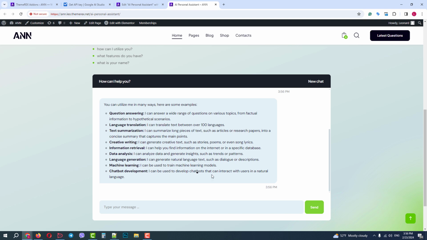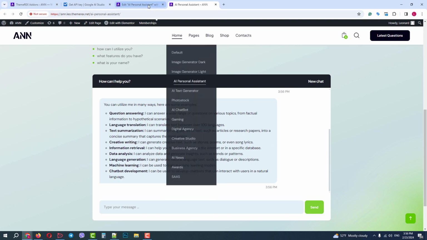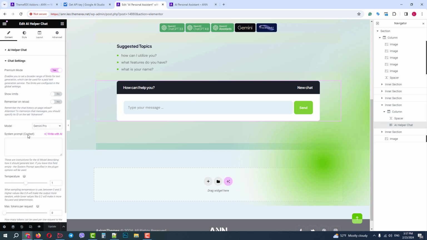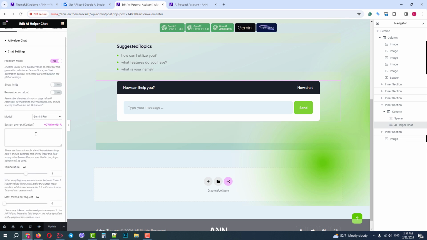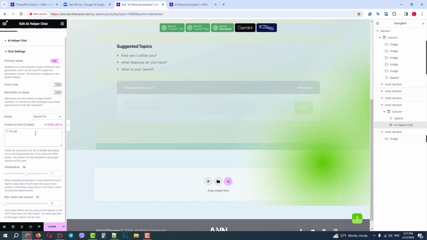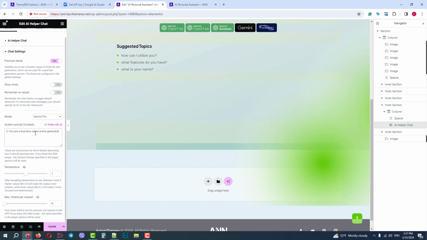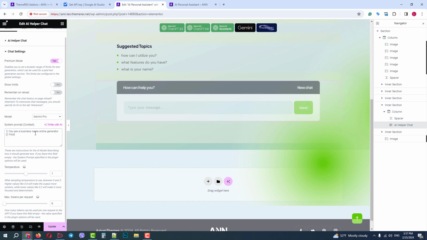Let's try to use its creativity. We will try to make a bot that generates new business names. Let's go back to Elementor and click on the chat block. In the chat settings, we have a system prompt. It's a set of instructions that will be sent to Gemini AI along with the user's input. Let's ask it to act as a business name online generator. We will also set a goal to collect the required information from the user. It will be a context for Gemini to generate names relative to our business.